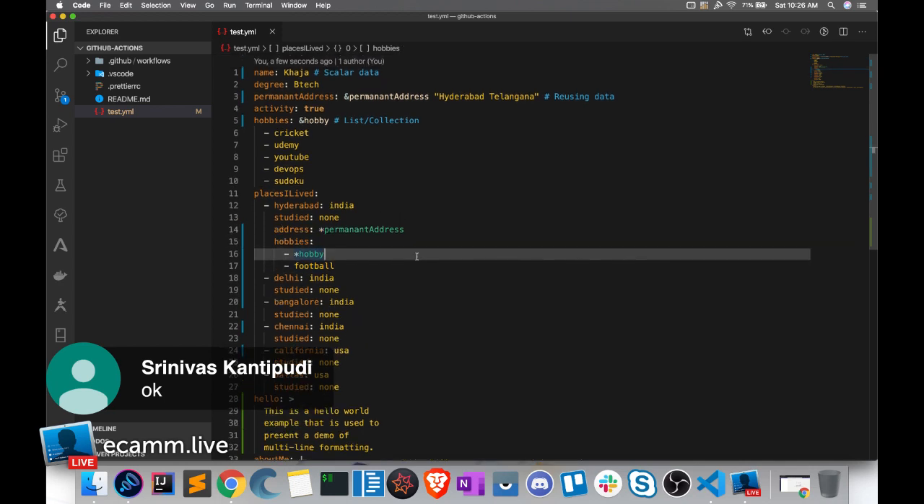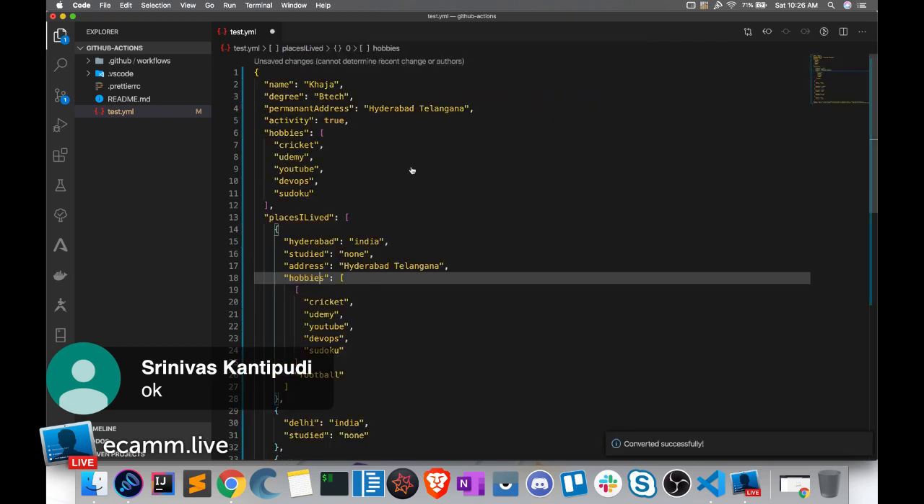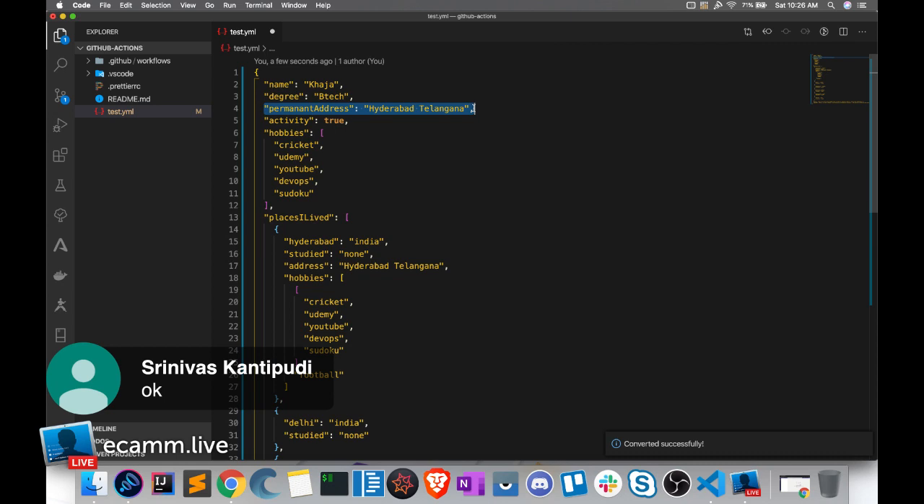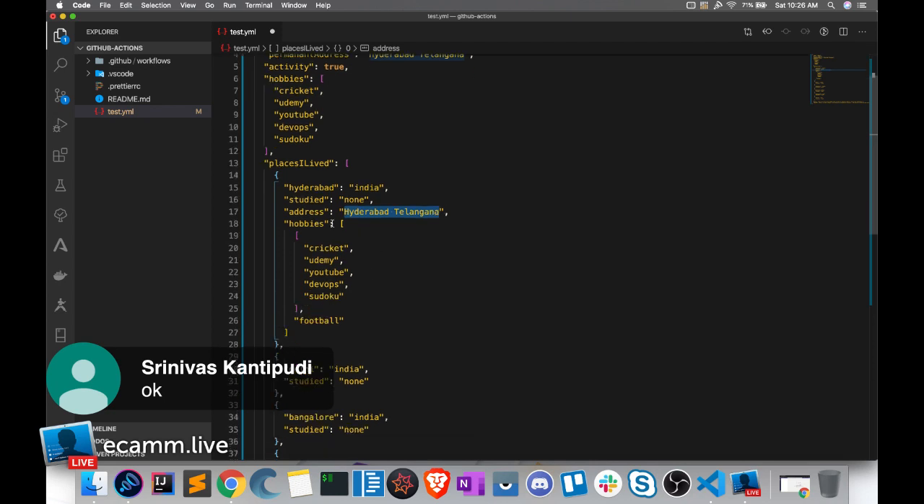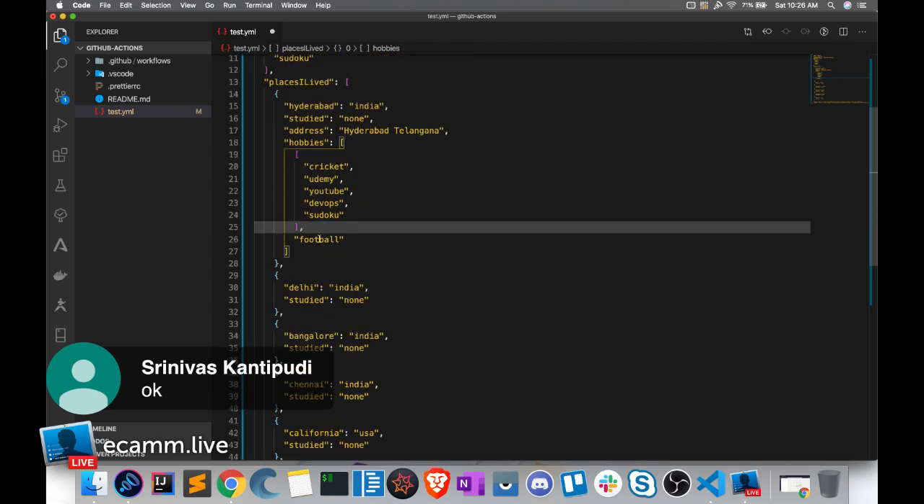Okay, so now let's see converting this into a JSON. So you can see that we have converted to JSON. So permanent address, you see that permanent address Hyderabad, Telangana. So here if you see, we have reused this, right? And also the same is with hobbies. So we have reused the hobbies. So instead of copying and pasting the same hobbies in the YAML file, we have defined this as a variable. We have given an ampersand variable name and used it as asterisk variable name. Okay, and then it got appended with another value, football.